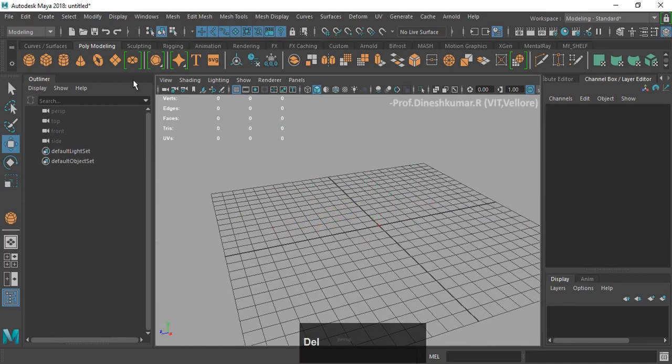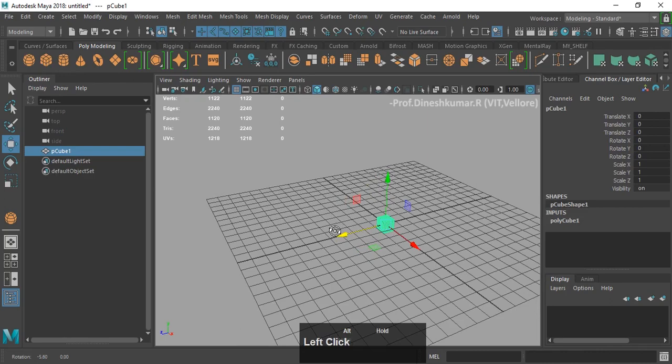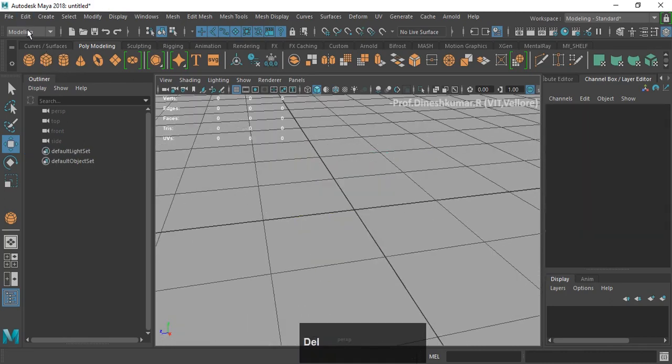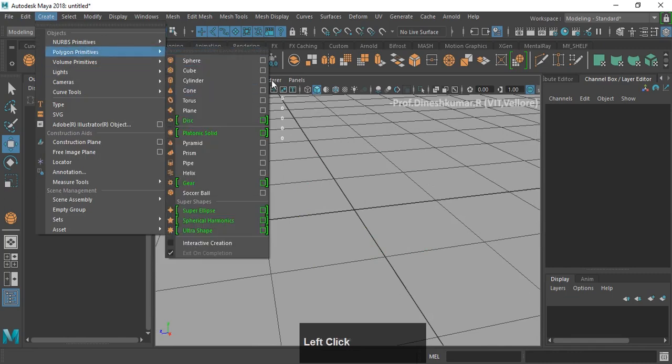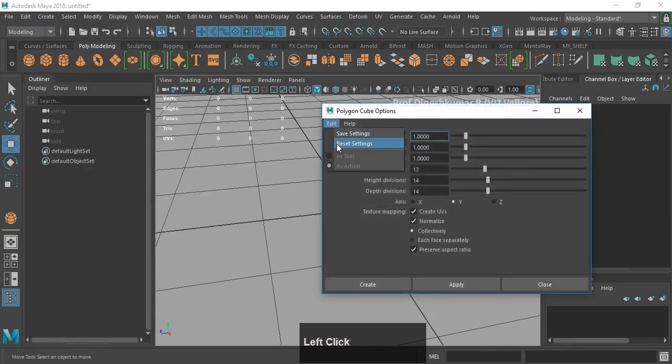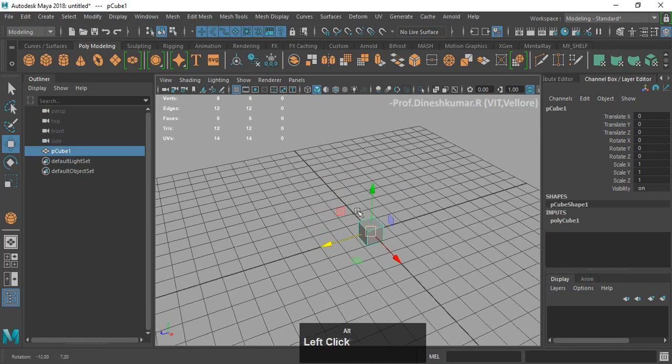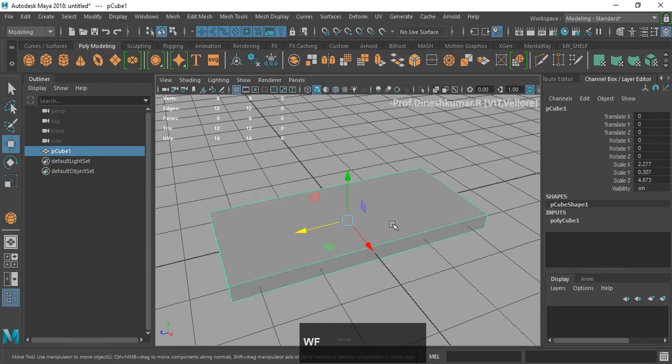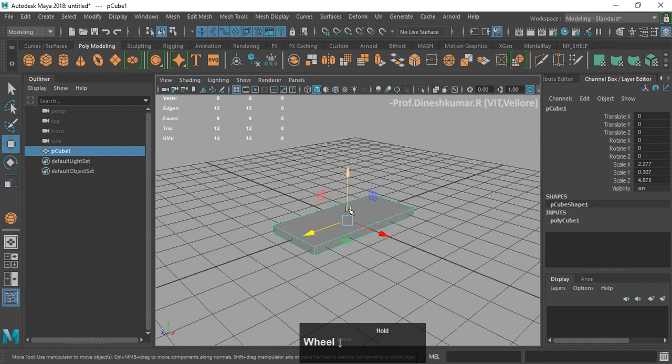Let me delete this and create a cube. Look at the settings. We have changed something. Let me go to my create poly primitives, cube's option box, edit, reset settings, create that. Hope you guys know what I did. So let me create this one. Okay, I just scaled one object. I pressed F. Great.